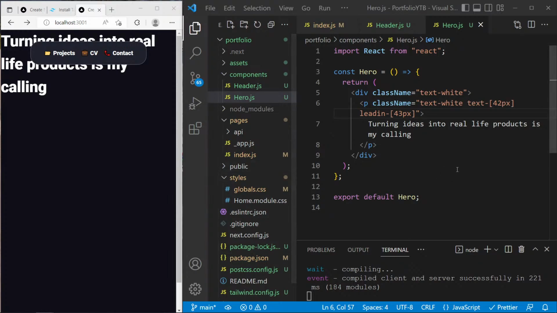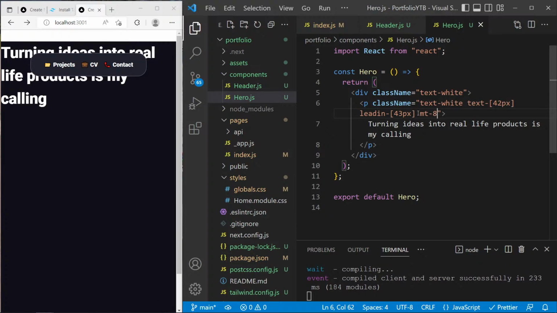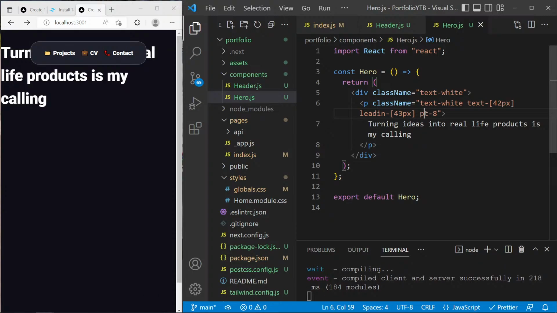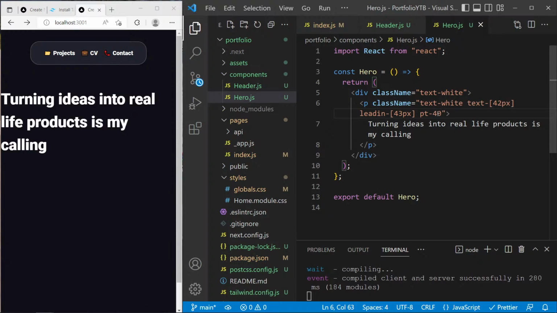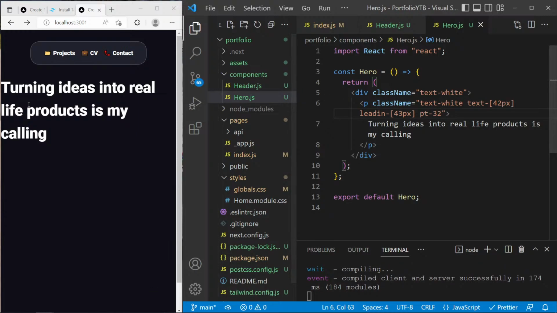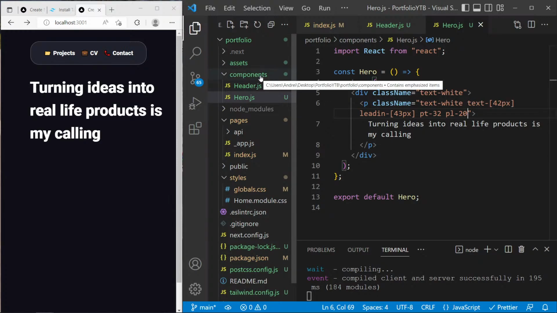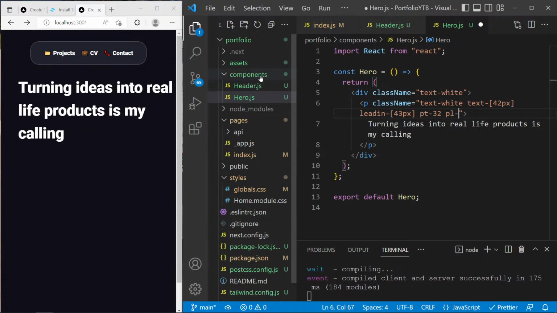Okay, so let's continue. I'm gonna give this some margin at the top, so margin top of 8 maybe, padding top of 8, maybe more, let's say 20, even more, 40, and save this. Maybe now it's a little bit too much, so I'm gonna say 32 and save. I'm gonna give this some padding to the left as well, so padding left of 20 again. That's too much, let's say 12, let's say 8.